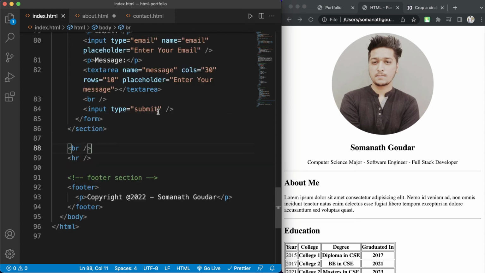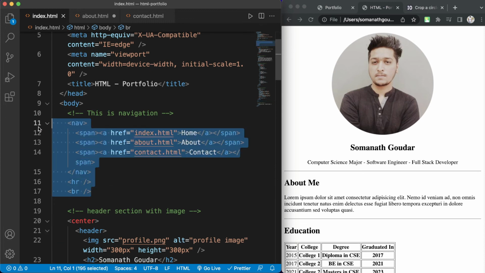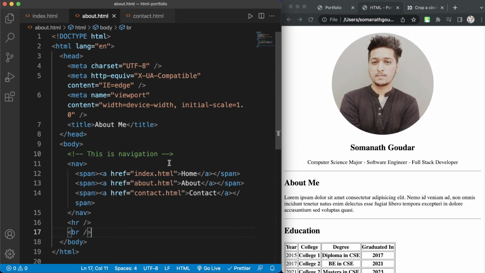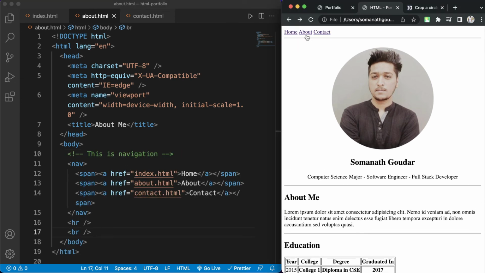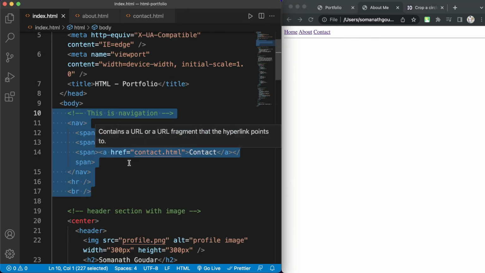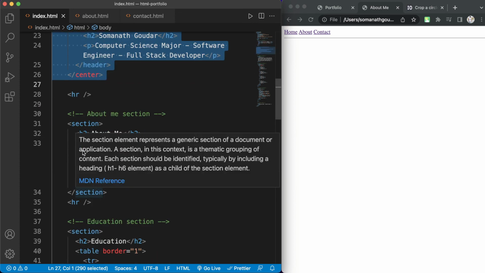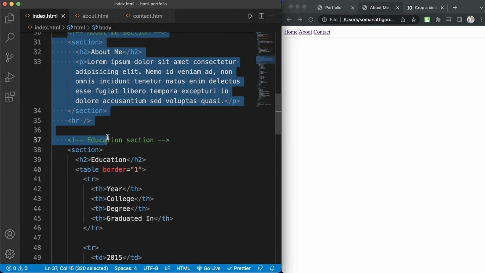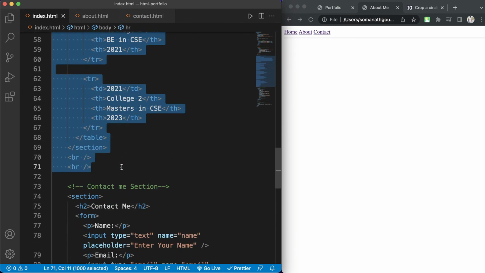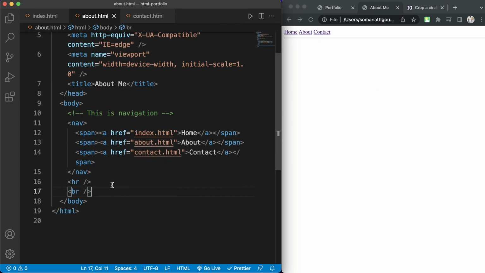All right, since we will be using our navigation throughout our project, let's add this to our navigation. Let's copy and paste it over here. Now let's navigate to about. As you can see, there we have our navigation. Inside our about, we are not going to have this header section. We'll only be using the about me section and the education section, and that's it. Let's copy this and paste it inside our HTML.